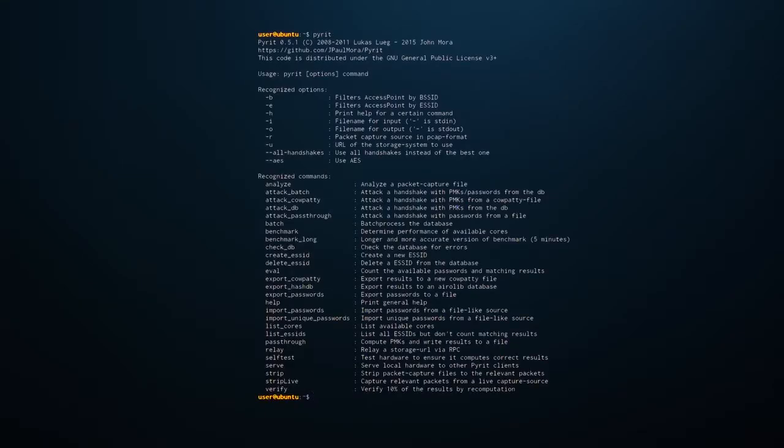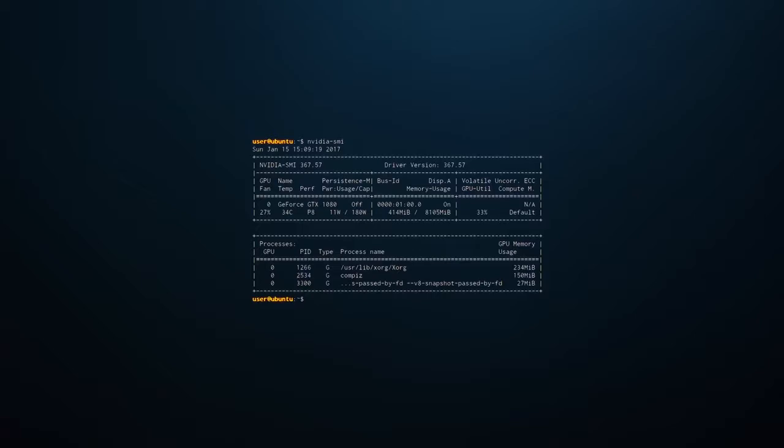If you don't already have Pyrit installed, follow the link in the notes to get directions on how to get it set up. Installing CUDA drivers for your graphics card is beyond the scope of this video, but I've also included some links to help you find the right driver for your hardware. By typing nvidia-smi, you can see the GPUs you have running on your machine.